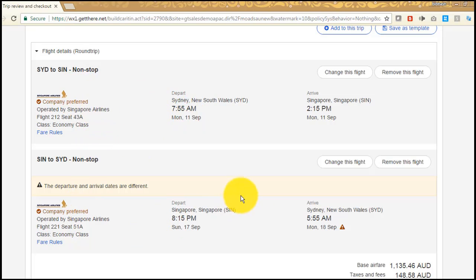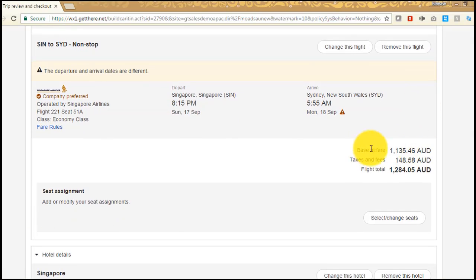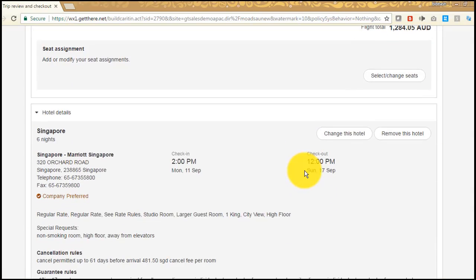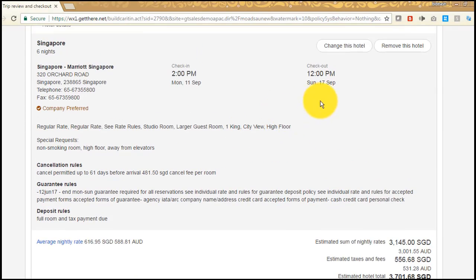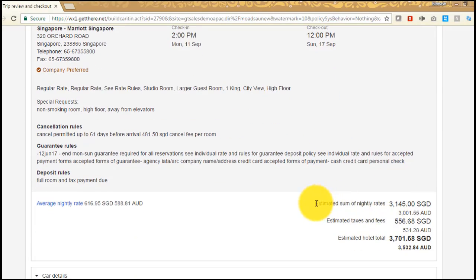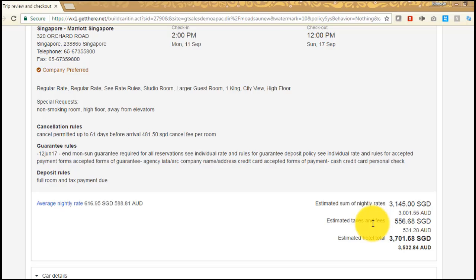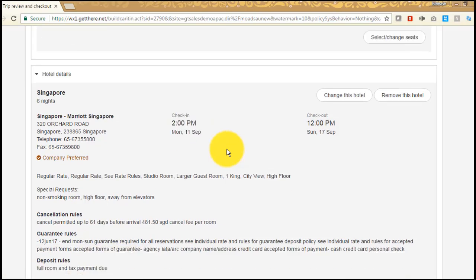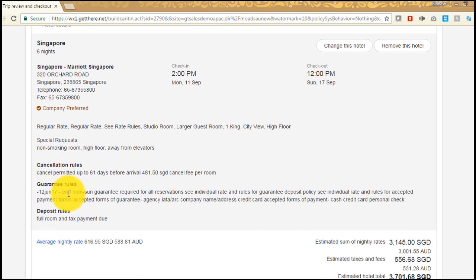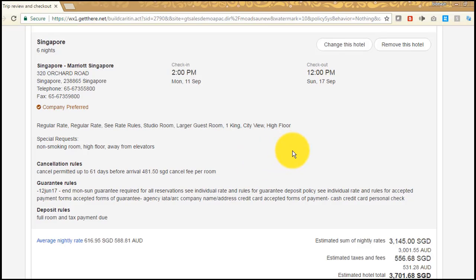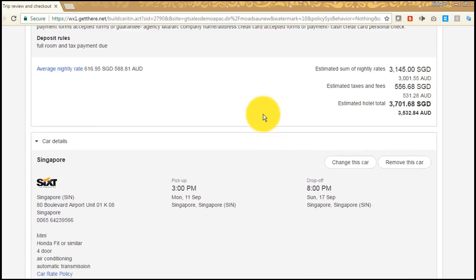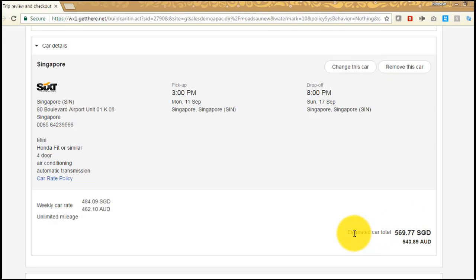So now you can see this is the flight information, my outbound and inbound flight information. If I wish, I can change the flight anytime or remove the flight anytime. This is the total cost for the air. Scrolling down, this is my hotel information altogether, and the hotel is showing the total rate of my entire night stays along with the total taxes. So if you think that after adding the taxes it's getting expensive, you can anytime change the hotel by your side. The cancellation rules and guarantee rules are showing at a glance over here. That can be read by the user in that section.